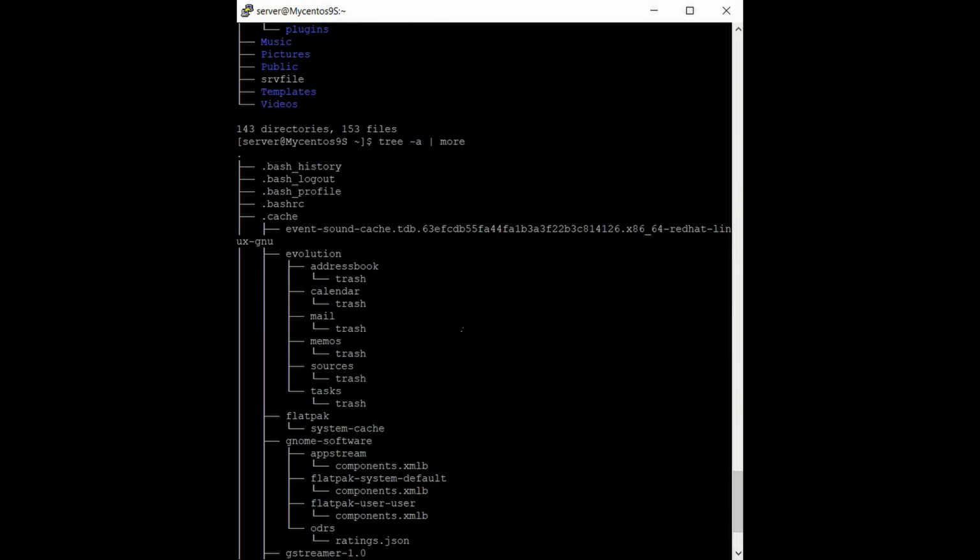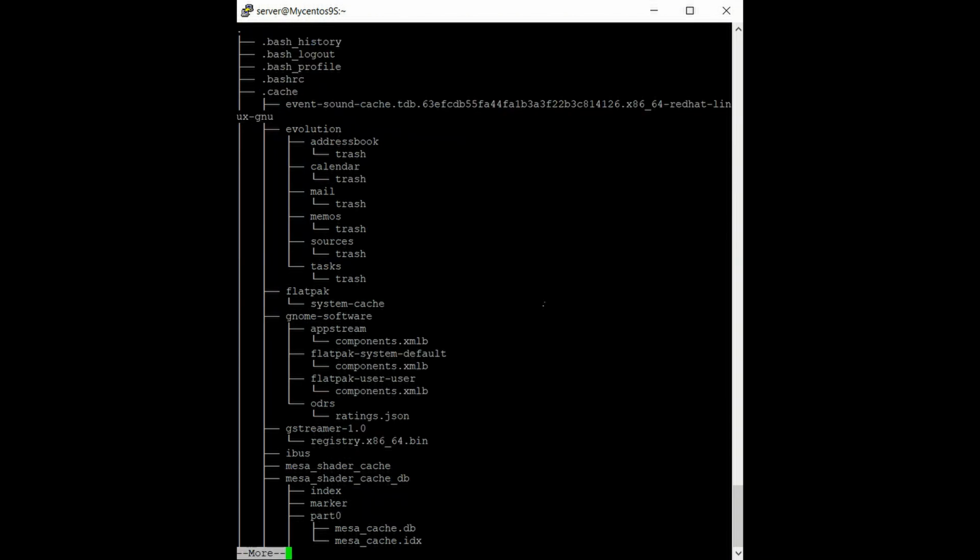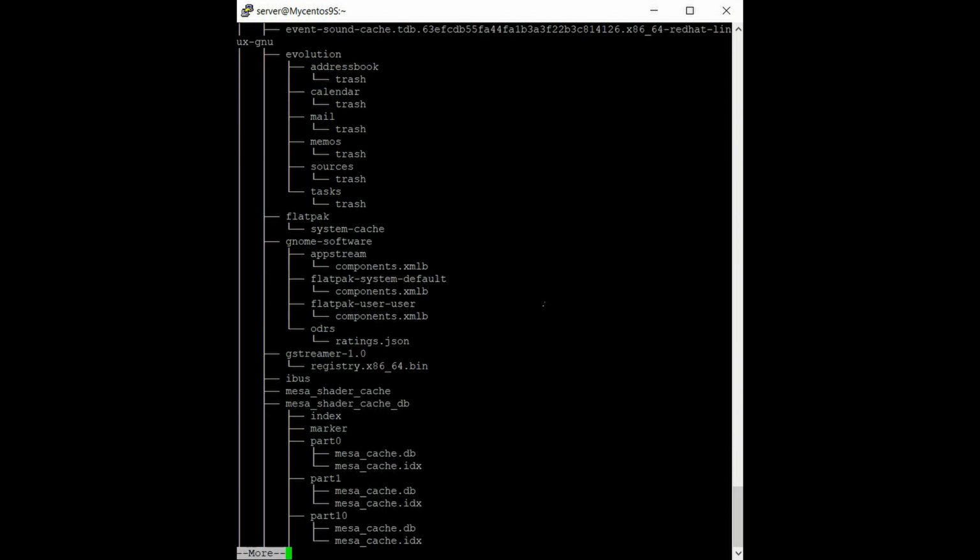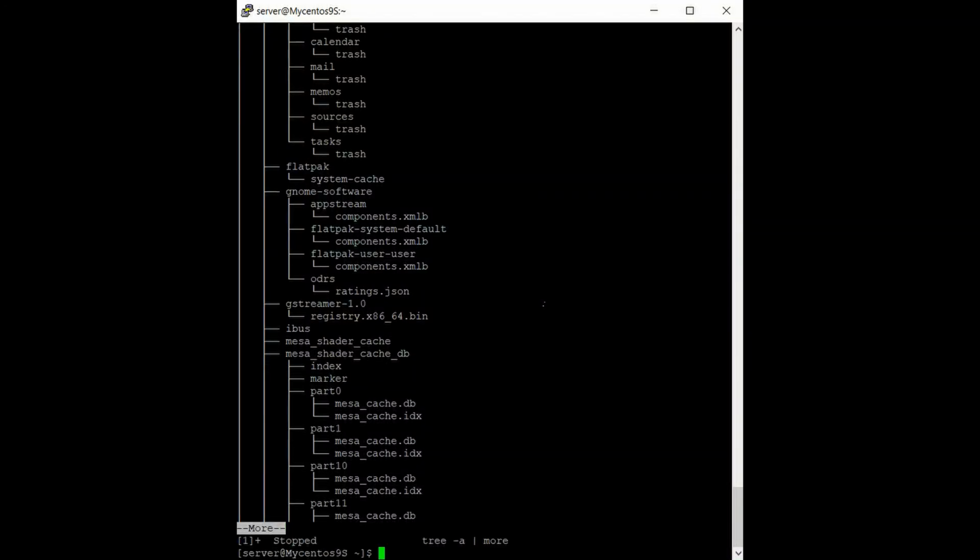Now with the -a option, it lists all files. By default tree does not print hidden files, those beginning with a dot, and nor does tree print the file system constructs like the current directory dot and dot-dot, which is the previous directory. Now going with the second option, I'm pressing Ctrl Z so that I can get out of it, and clearing the screen.